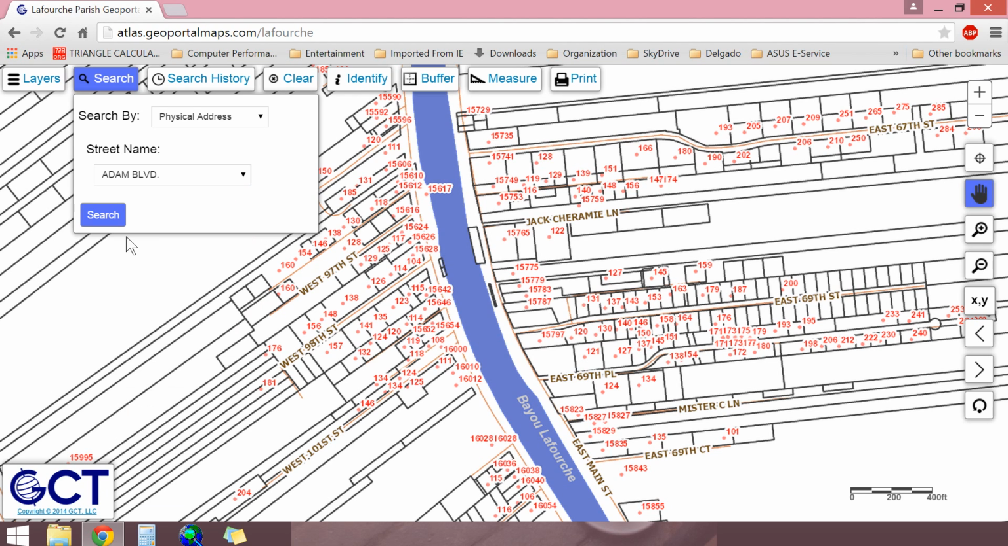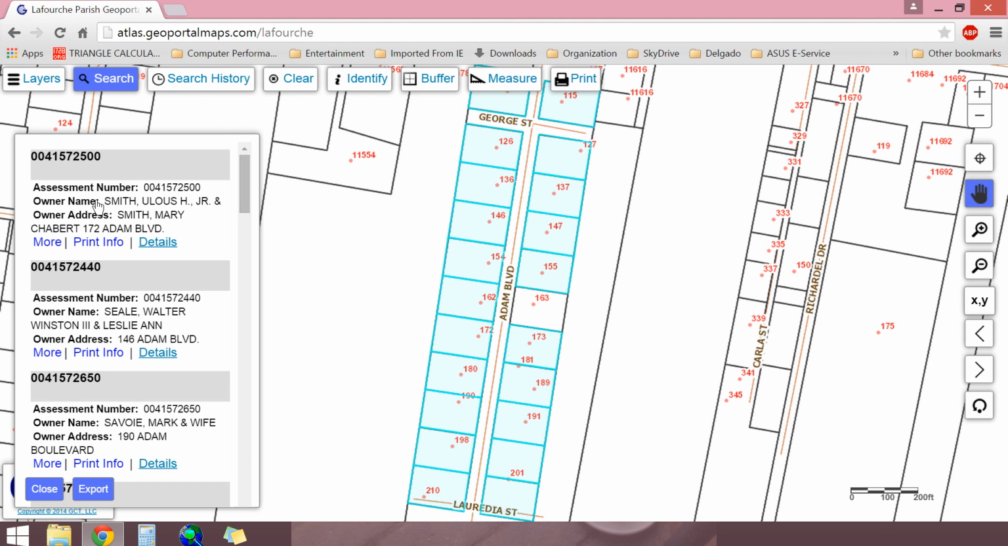Once you have entered your search parameters, click the search button on the bottom of the input form to execute your search. Once the search is complete, the results will appear in an info box in the bottom left corner of your screen. This info box contains the results of your search along with a close button that will hide the info box and an export button that will generate a CSV file containing all of the results of your search along with the attributes of each result.